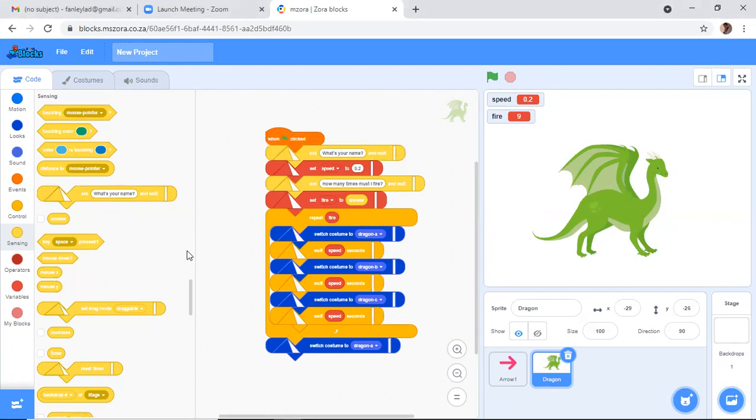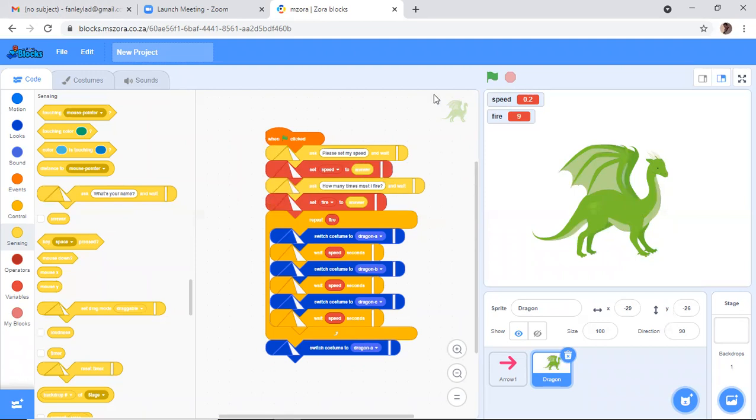And we will say, please set my speed, right? And we're going to have to set the speed now, not to 0.2. We set it to 0.2, but again, we will set the speed to whatever answer the user gives us.